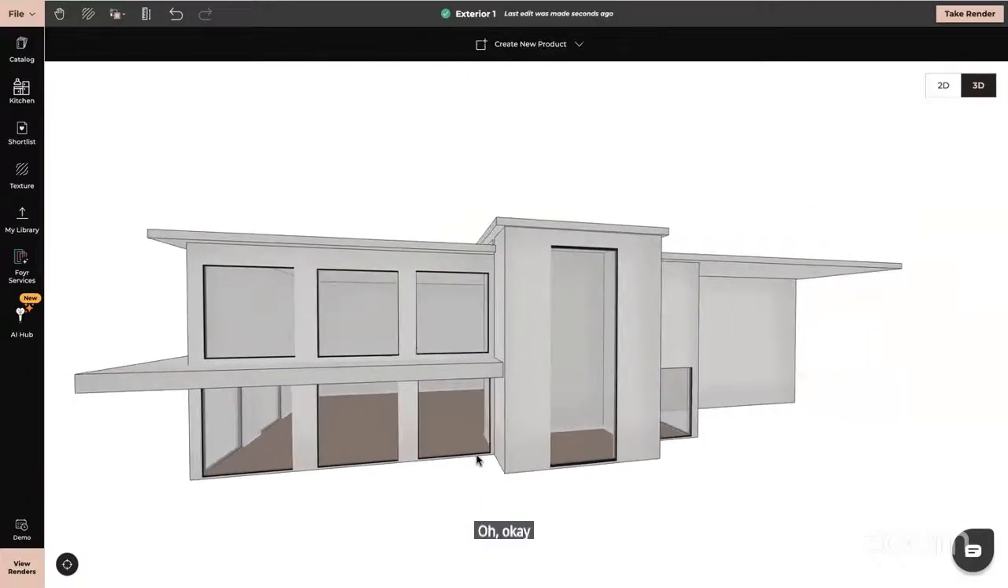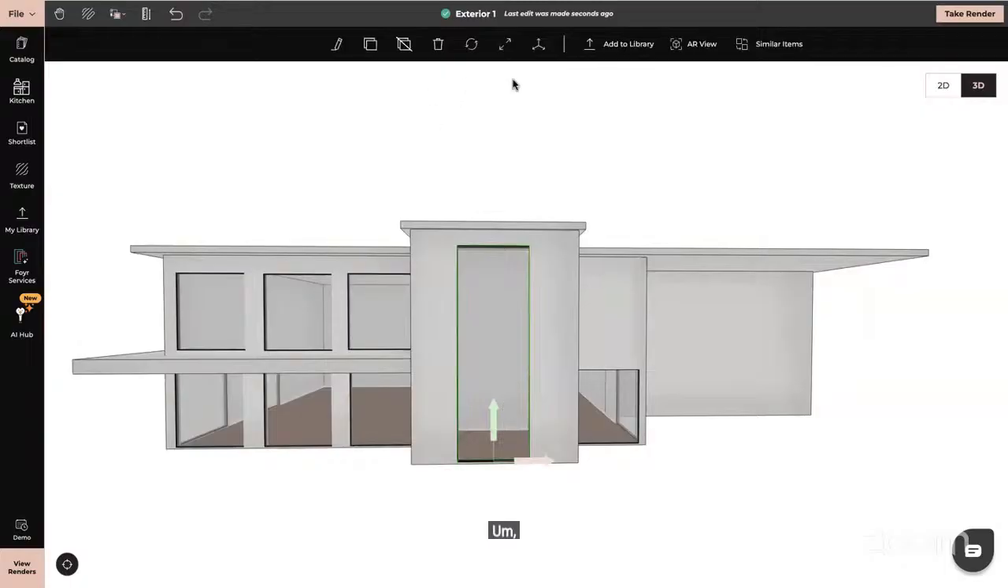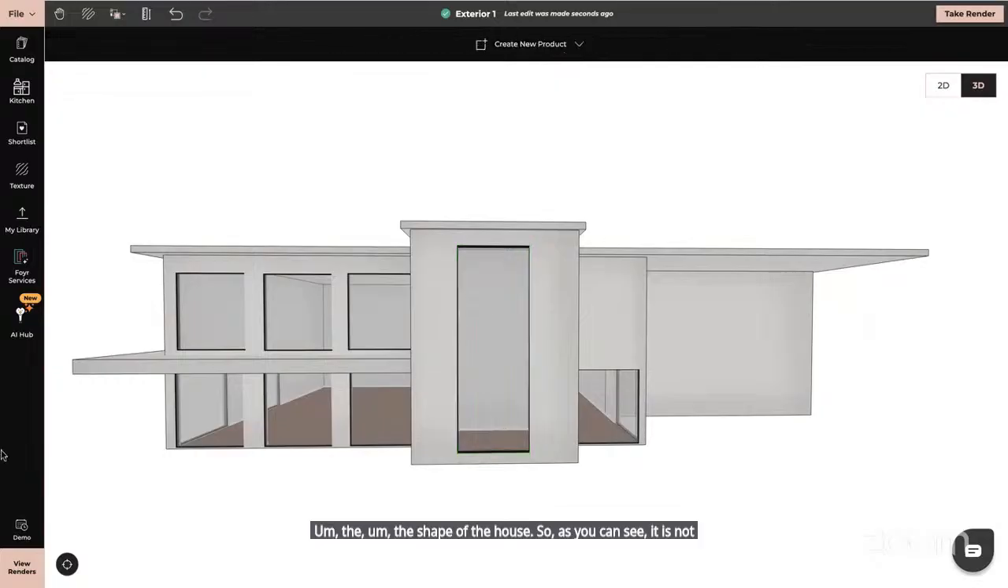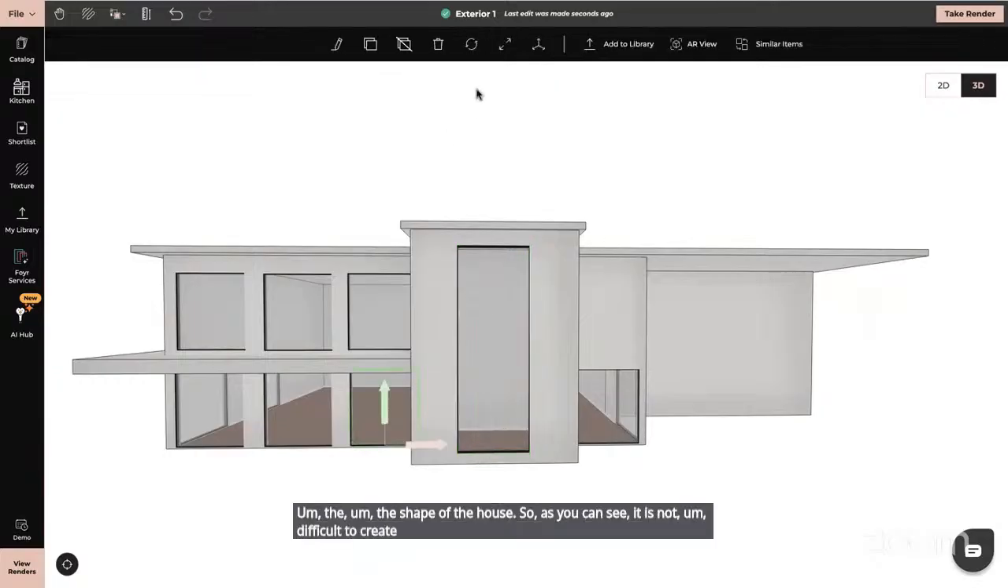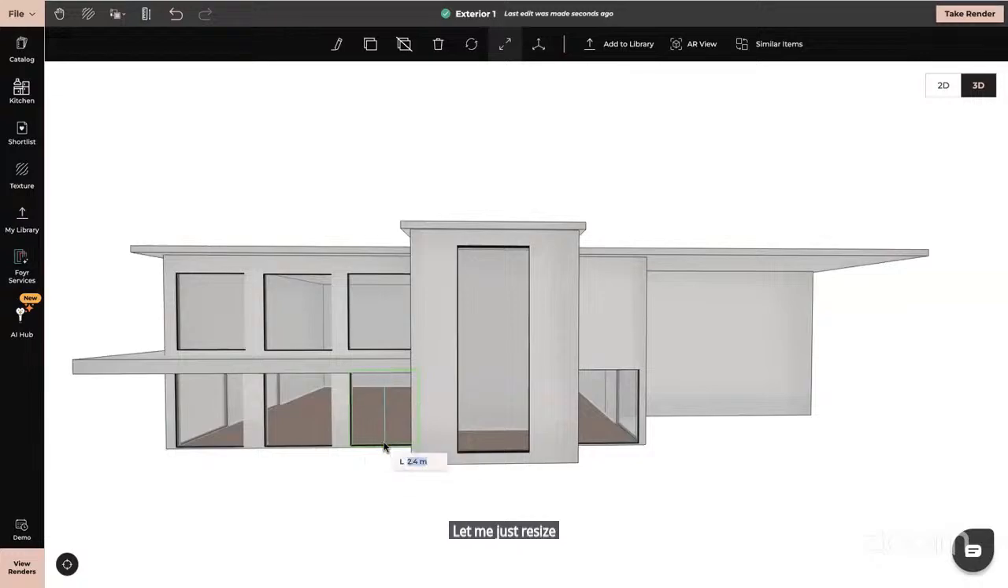Okay. So we have the shape of the house. As you can see, it is not difficult to create something like that. Let me just resize these ones just slightly. And now we will go with the textures.